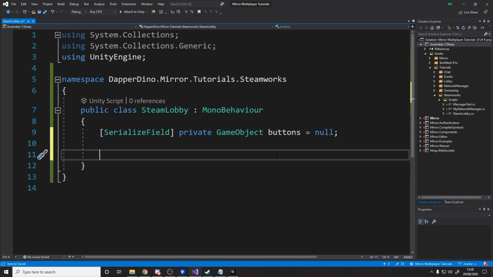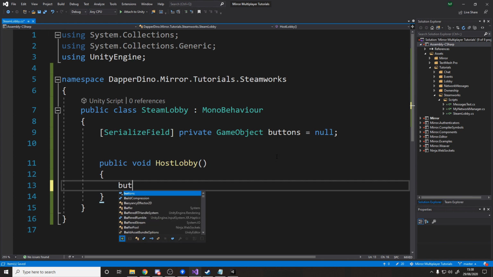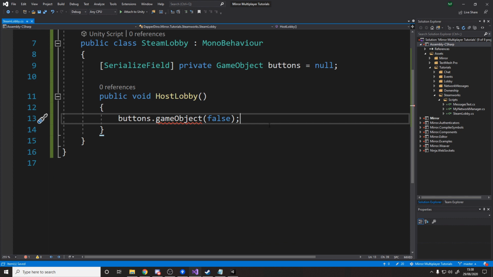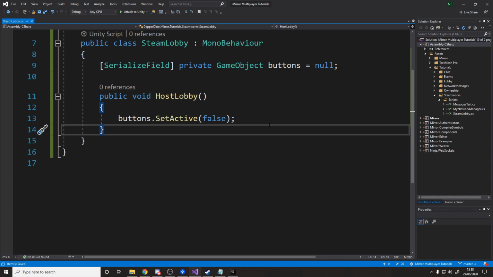So the first thing that would happen, in reality, is that we want to host a lobby, right? So let's make a function for that. We can call it on our button in the UI. So let's make HostLobby. And all we'll do is disable the buttons, right? As soon as we press host, we're assuming that we're going to be hosting a lobby, so we'll turn off the buttons game object. Let's set active false. Okay.